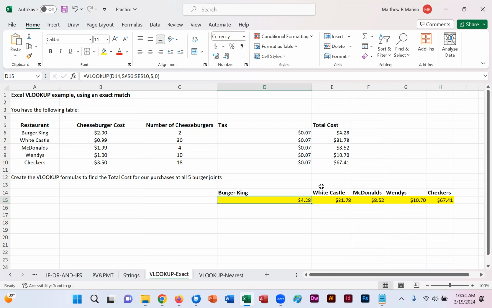So are there any questions on the VLOOKUP? Again, on the midterm review and the midterm itself, you'll pretty much know when you're going to need to use VLOOKUP nearest or exact, because exact is going to have exact pieces of information, and nearest is going to give you like a range of information, as you'll see when we go through the worksheet in a couple seconds. So are there any questions on this?